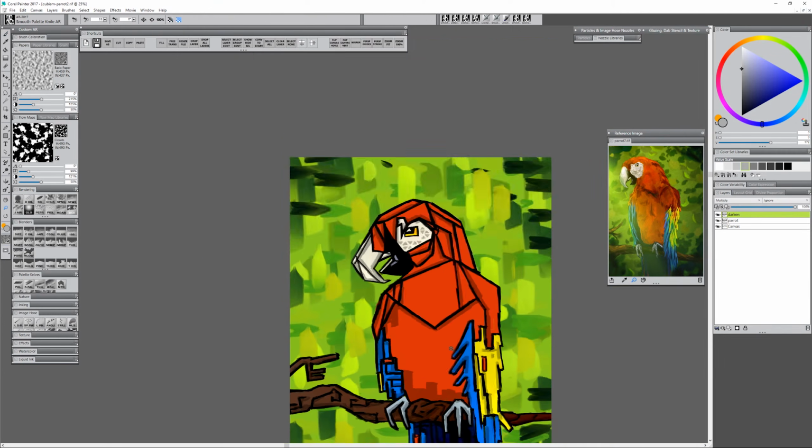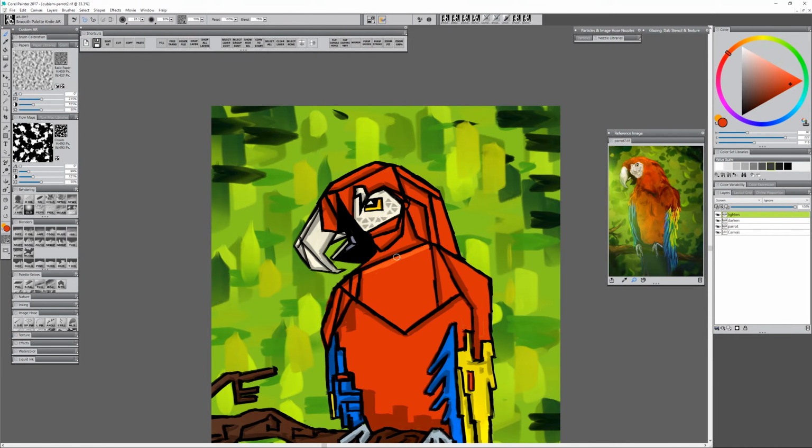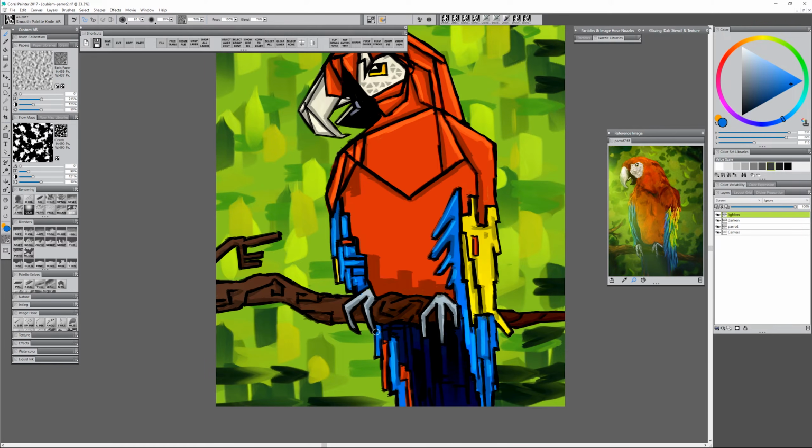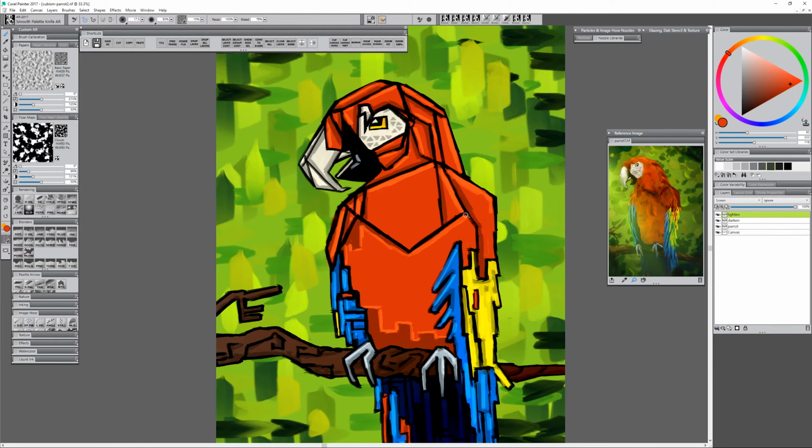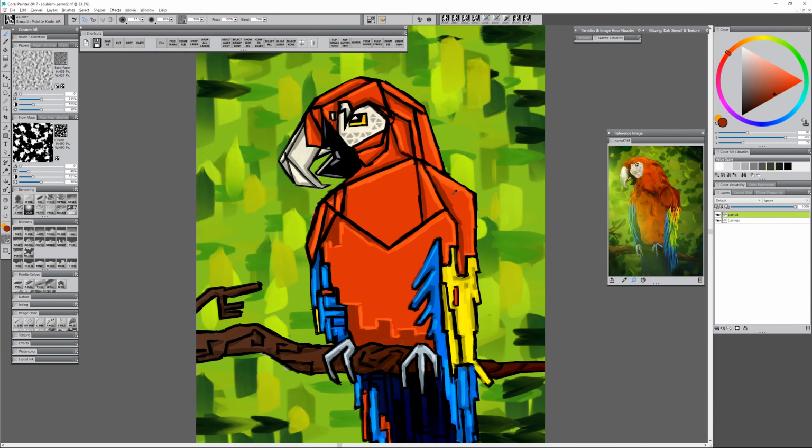If I want to add some highlights, I can do that on a separate layer as well. You would want to set that to screen. But if it's easier just to sample and pick colors, you can do that as well. I'm doing that here and there, just picking the exact color that I want and putting it in.